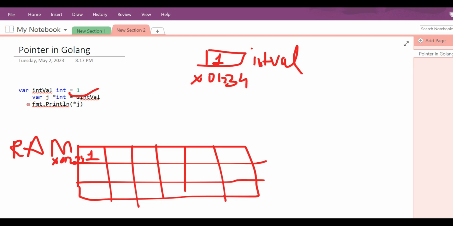When we are writing the second line, what we are telling to the j is that j, because it's a variable, will also have a memory location, 3 5. Let's say j is saved here. And when we are saying assign the address of int val to it, what we are saying is that for this pointer the value is the address of this one, 1 2 3 4.